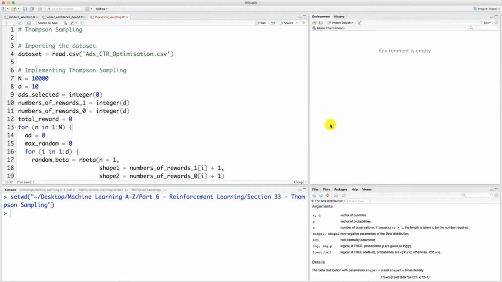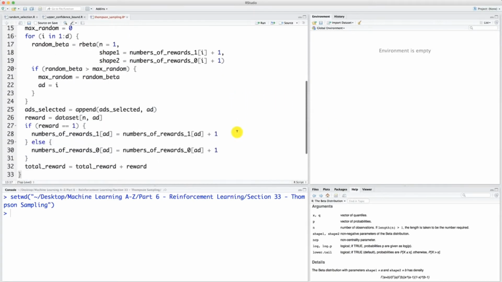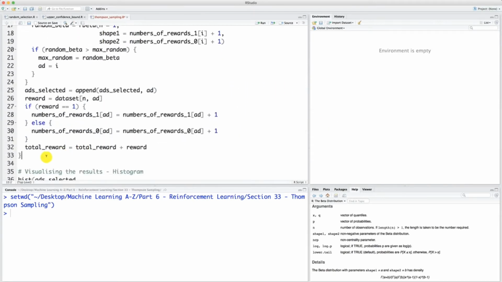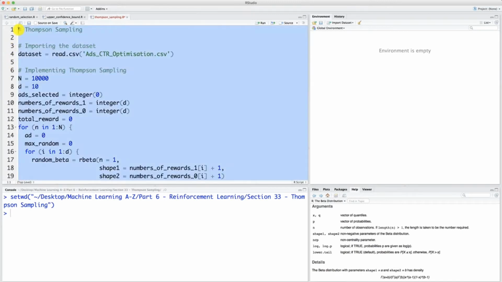So let's remember, the random selection gave us a total reward of 1,200 on average. The UCB algorithm gave us a total reward of 2,178, and now let's see if Thompson sampling can beat that. Now let's select everything from here to the top, because we haven't imported the dataset, so we will execute everything all in once to immediately get this final result that we're so excited to find out about.